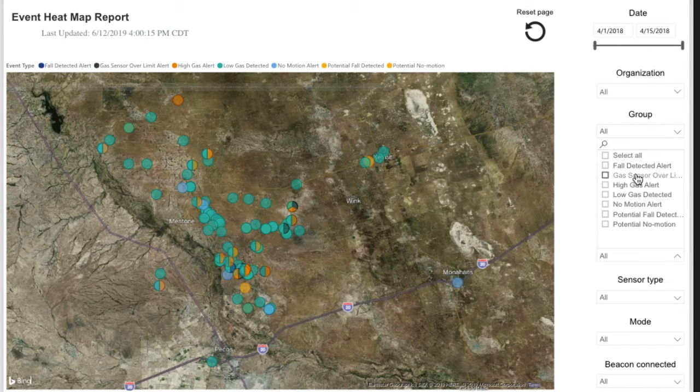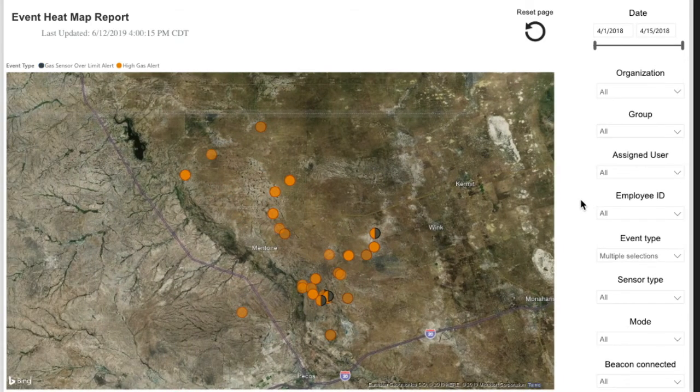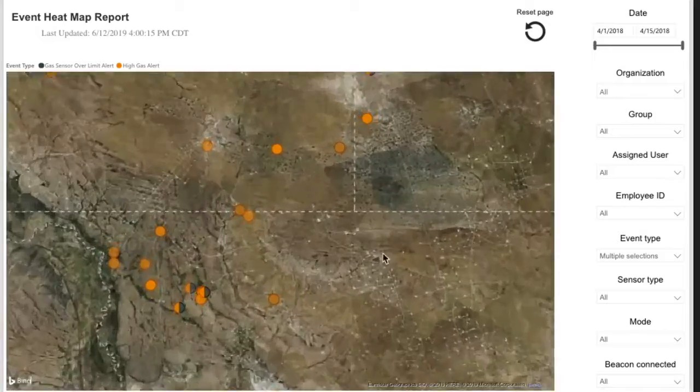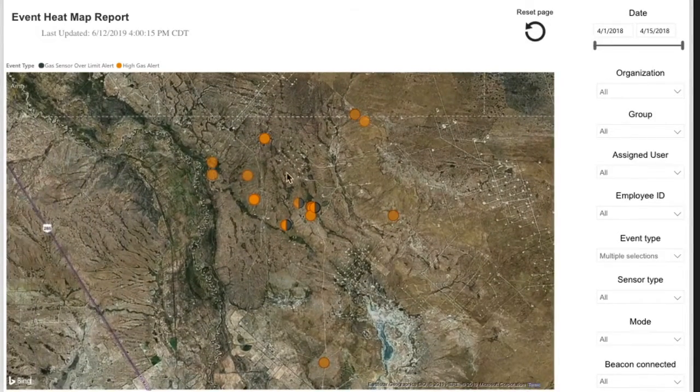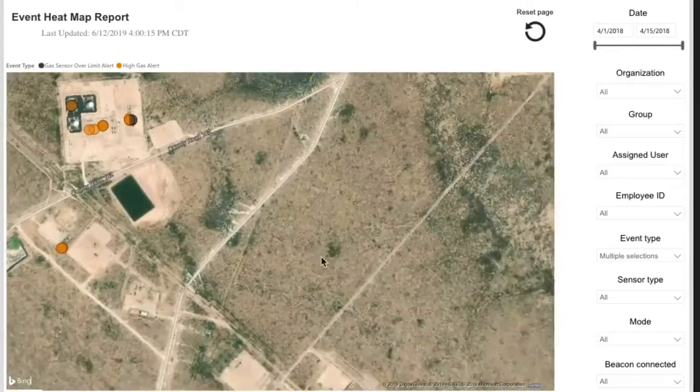Being able to properly prepare for work in potentially hazardous areas can avoid emergency incidents from occurring. The Events Map provides a crucial piece of information to support the other reports by showing you exactly where each event takes place.